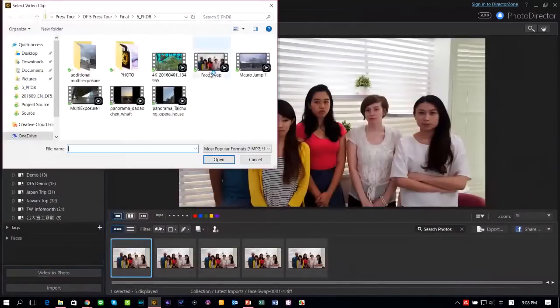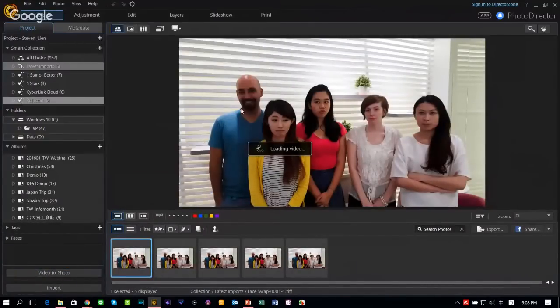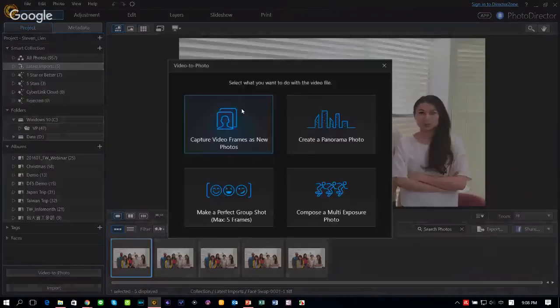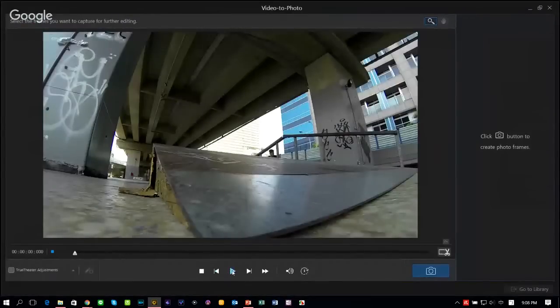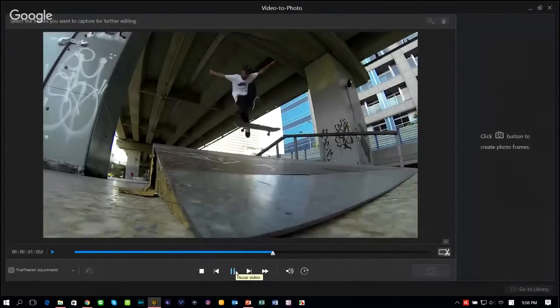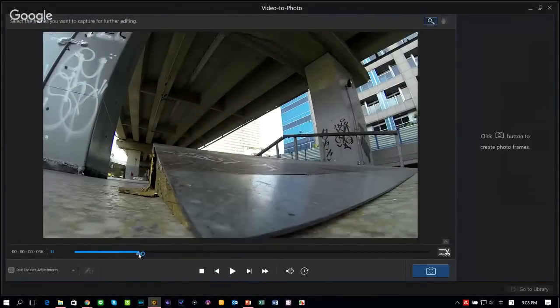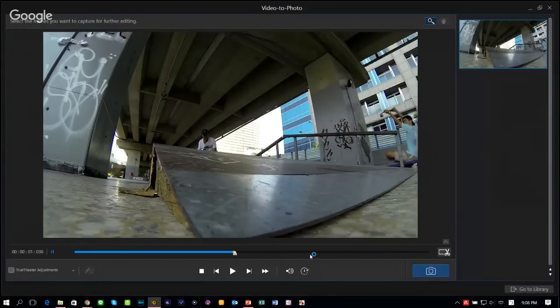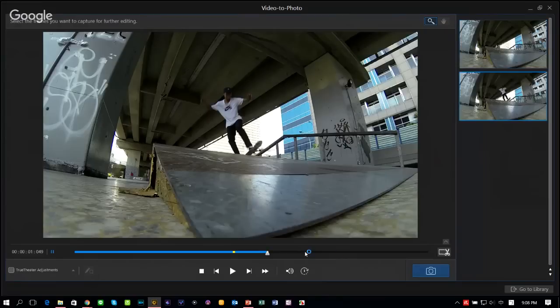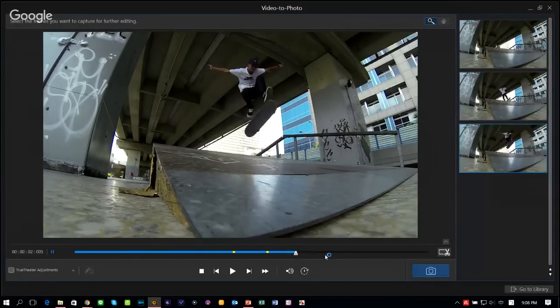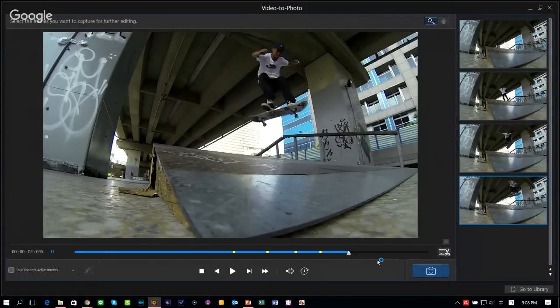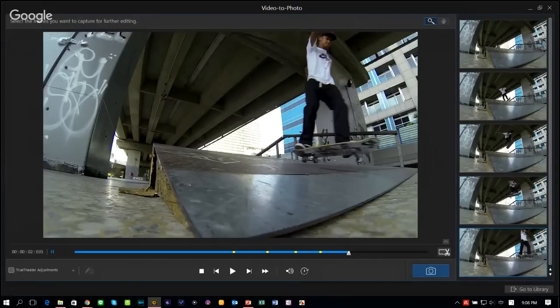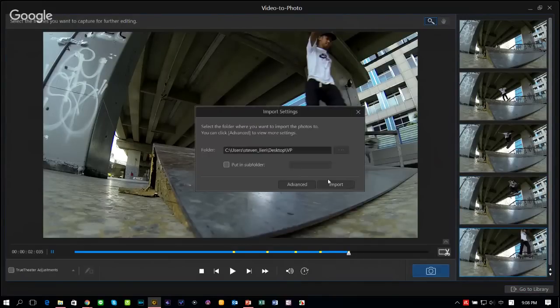All right, and the last one is my favorite, the multi-exposure. Here we have a skateboarder who is skateboarding. I want to capture different parts of this video. So first one here, second shot, 3, 4, and 5. So I capture these 5 photos and I can import them to the library.